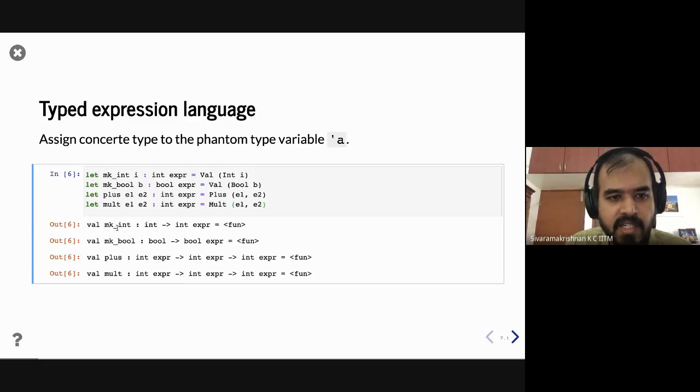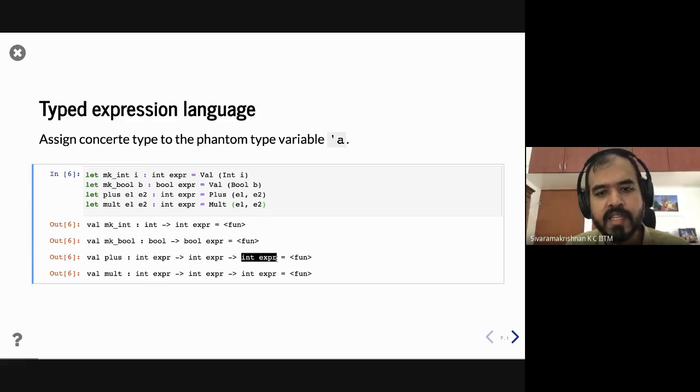So makeInt is a function that, given an integer, returns you an integer expression. And similarly, plus is going to be, give me two integer expressions, and I'm going to give you an integer expression out. These are like adding types for our terms, essentially. We are making our language more typed.